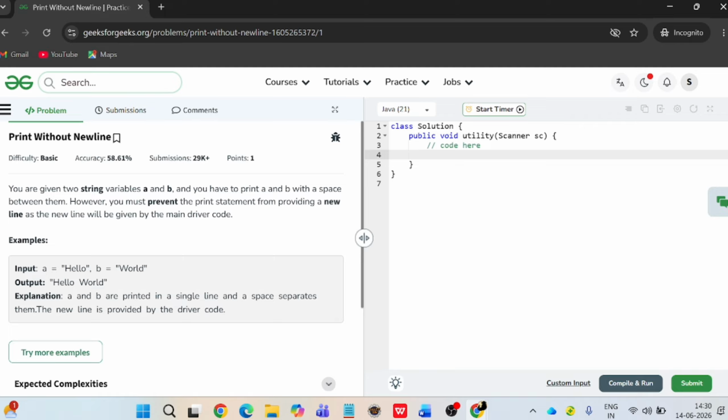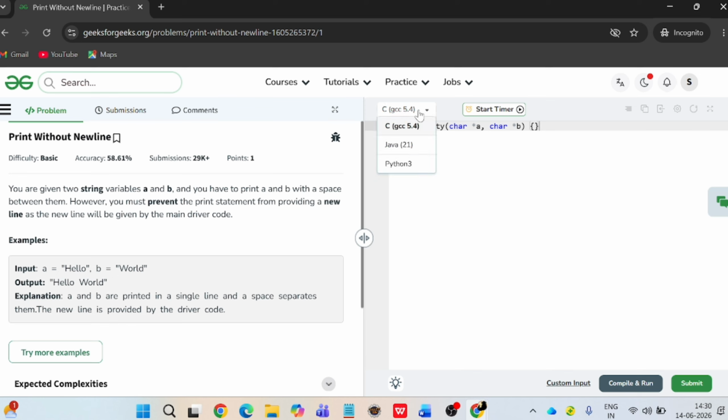Here we can select the languages. If you are a C developer, use C from this drop down, or if you are a Java developer, use Java, or if you are a Python developer, use Python. Now I'll solve this coding question using Java. I'll select Java. In Java we must require the main method, right? But here you are not seeing the main method.